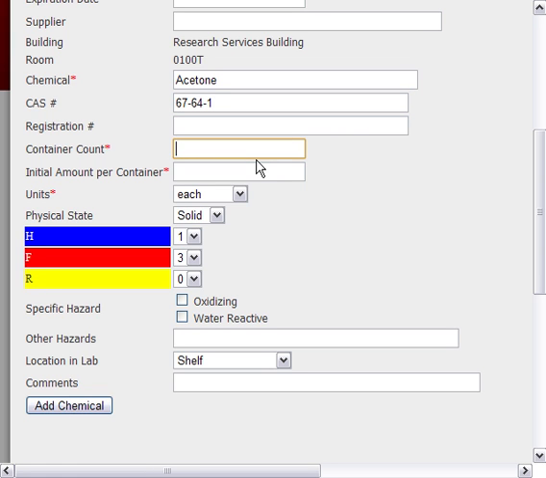The required information for each chemical is the chemical name, container count, initial amount per container, and units. These are marked with red asterisks as a reminder that these fields are required.